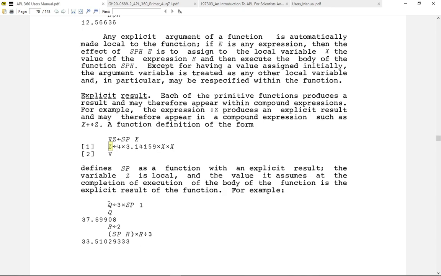So here's a calculation of taking SP1 and multiplying it by 3. Because it's actually producing a value, we can set that to Q, or we can just run it like this and see the result printed in the terminal window. So they've set that to the variable Q, and then they've examined it.